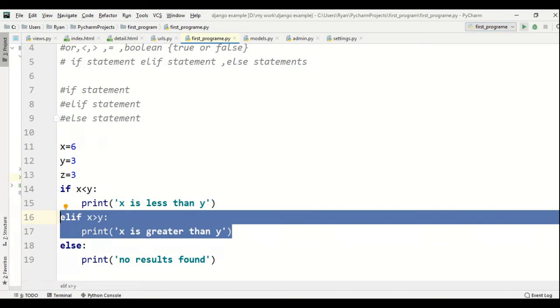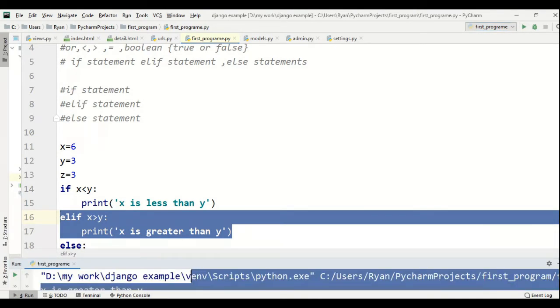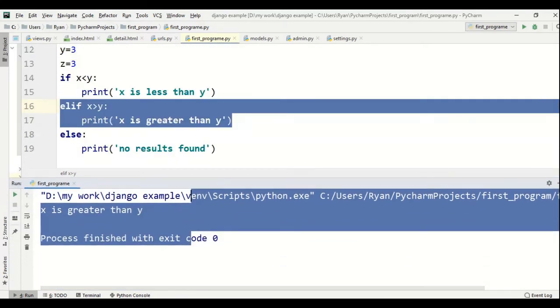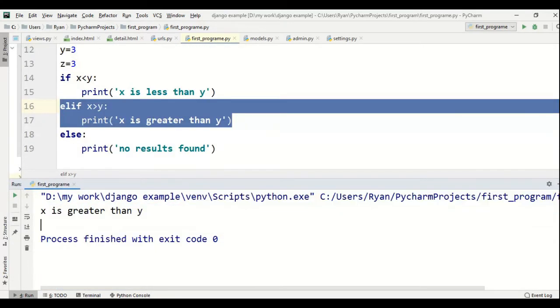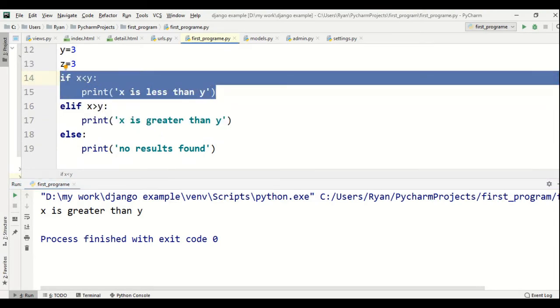When we run our program, we see that our terminal has printed x is greater than y, because the first statement says if x is less than y, print x is less than y, whereas x is greater than y. So it jumped over and went into the second statement.